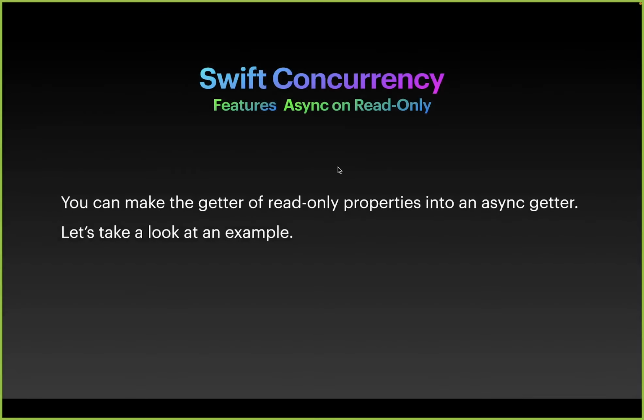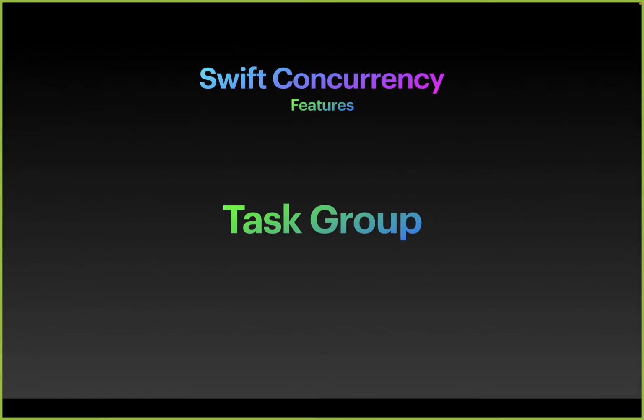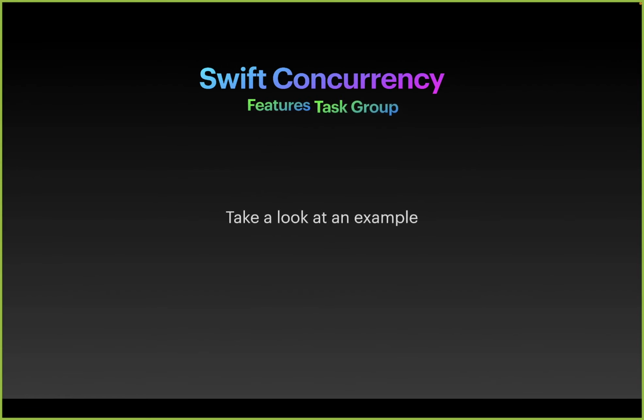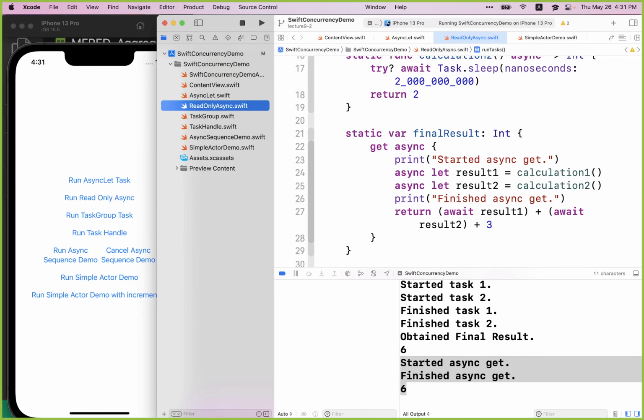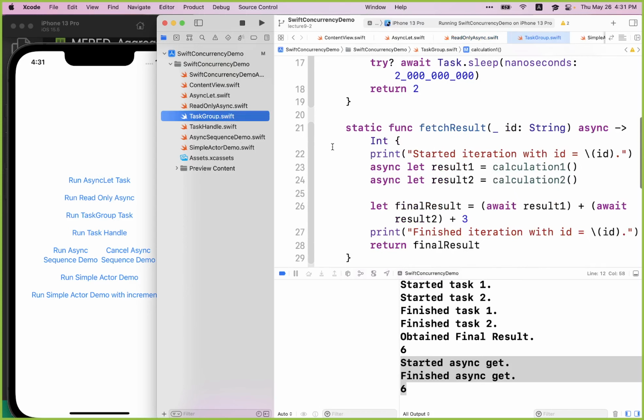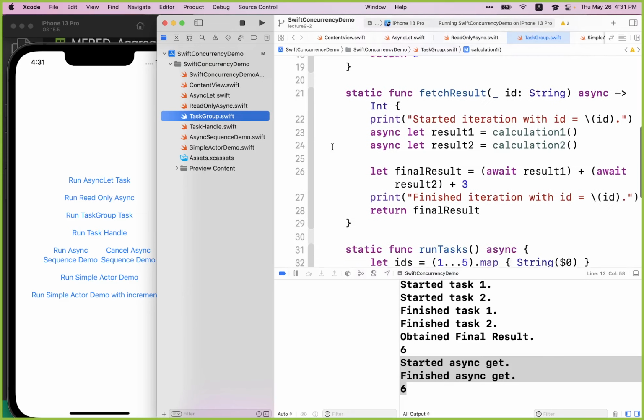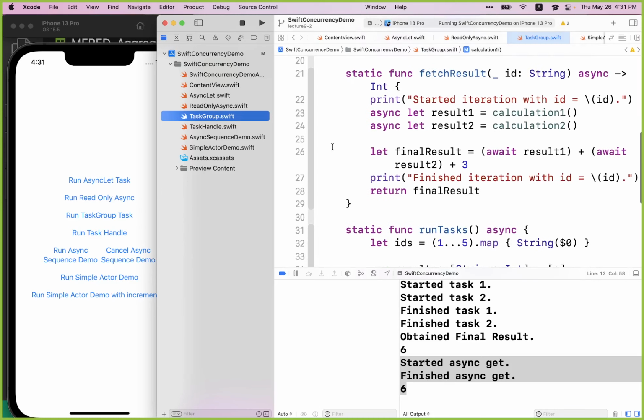Let's go back to these slides and take a look at the next thing. It's called task group. Actually, I'm just gonna jump back to the code example. Sorry for jumping around. So let's take a look at this thing called task groups.